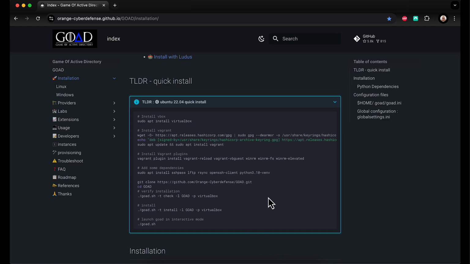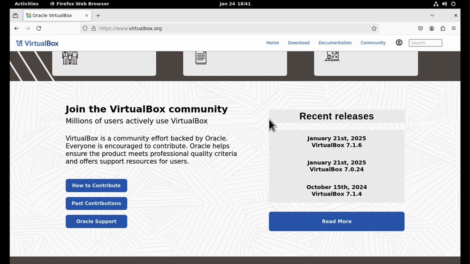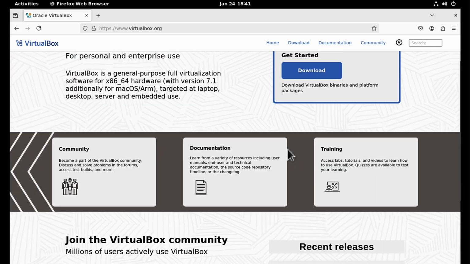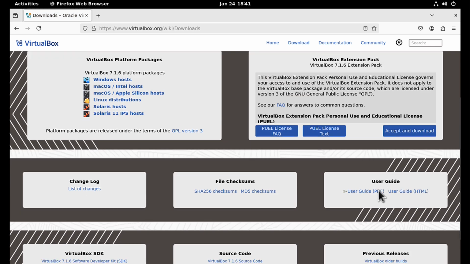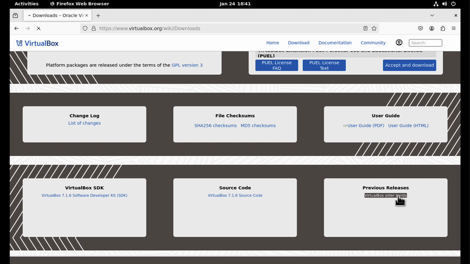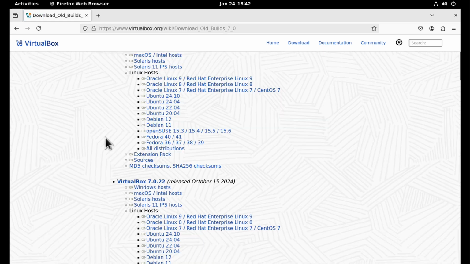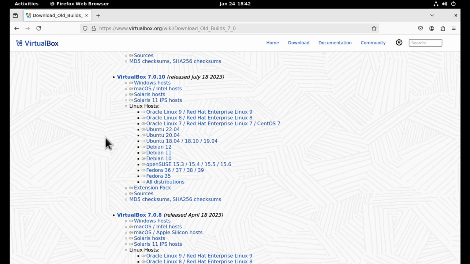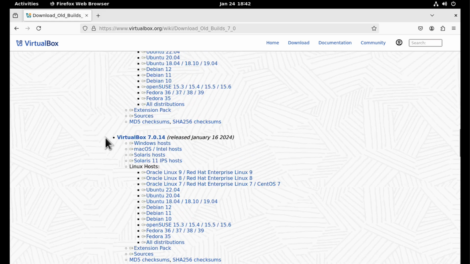is don't install VirtualBox in this way. Go to virtualbox.org, and again, the latest version of VirtualBox was not so friendly with me. So I went to the previous versions. Here it is, previous releases. Go to the older ones, and then I went to 7.0, and then to 7.0.20, which is right here.